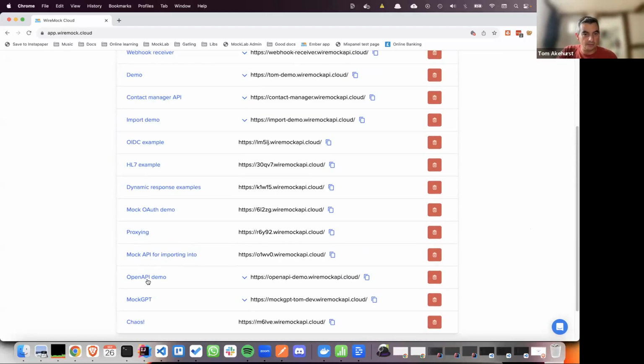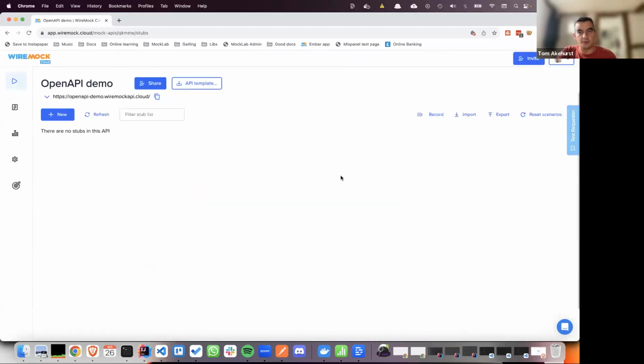And I'm going to go into my Open API demo. So this is a new special type of mock API. Previously we had a generic sort where you can define a bunch of stubs. Stubs are WireMock's request-response format. Essentially, they're a recipe saying, for a request that matches these criteria, here's a recipe for the response. So previously we just had a generic set of these, and you could define pretty much any HTTP-based API.